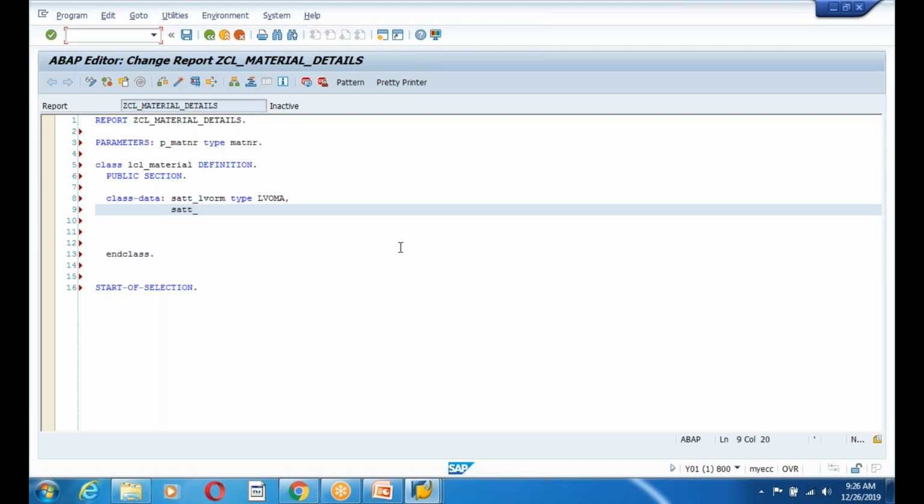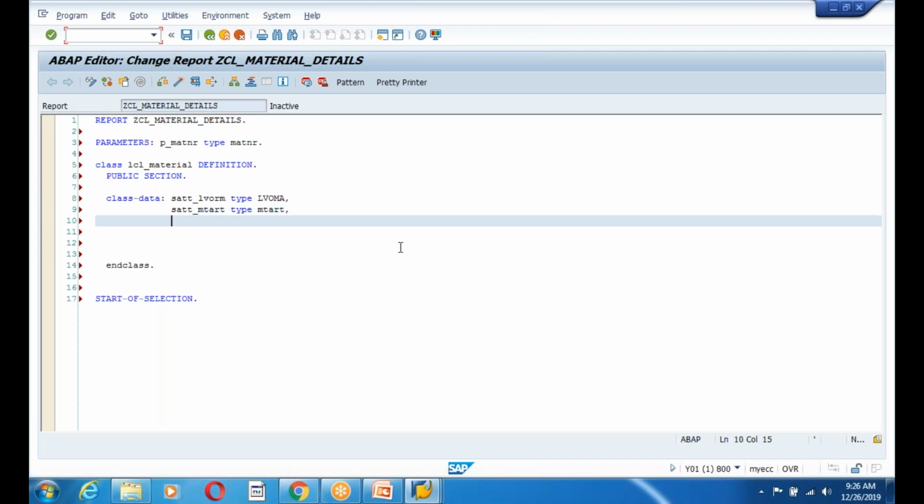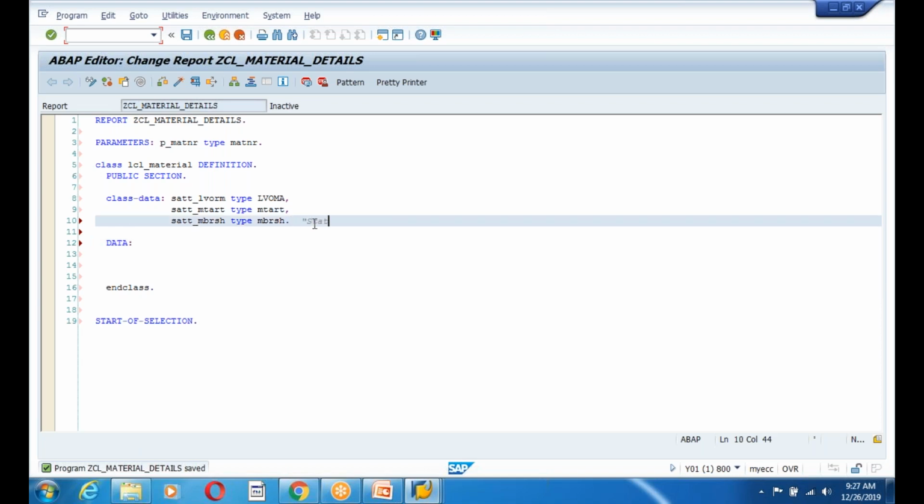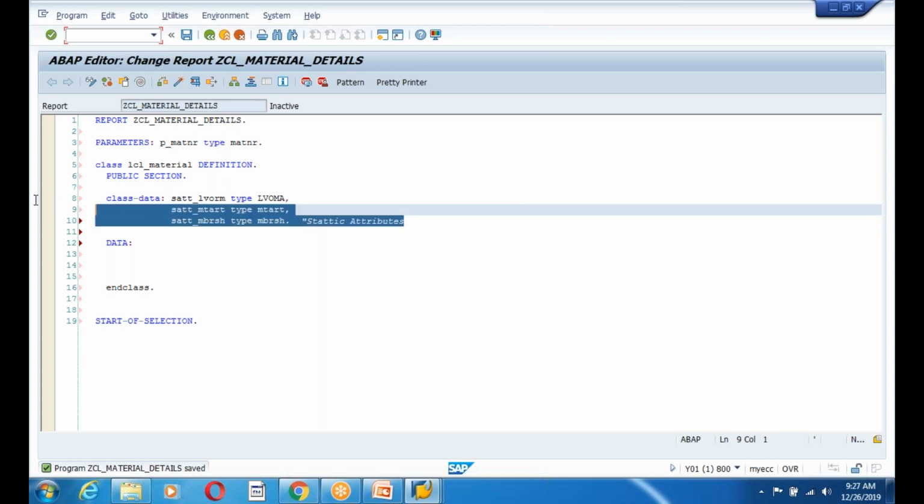SATT, static attribute MTART, which is a type of MTART, and SATT, static attribute MBRSH, which is a type of MBRSH. So that's the case. I have defined some static attributes. These three are all static attributes. Suppose if you want to define an instance attribute, then you need to define it only with the database.